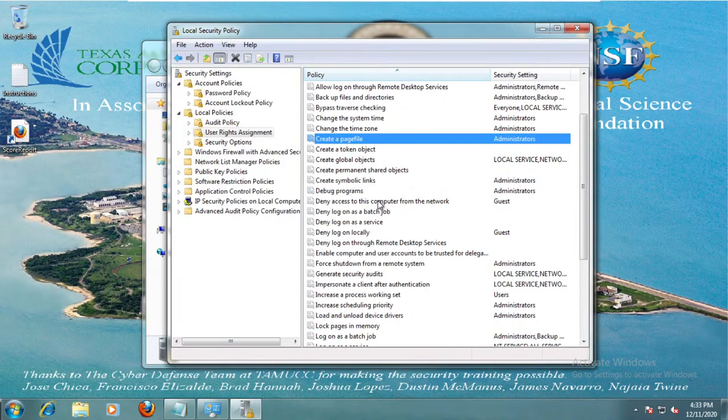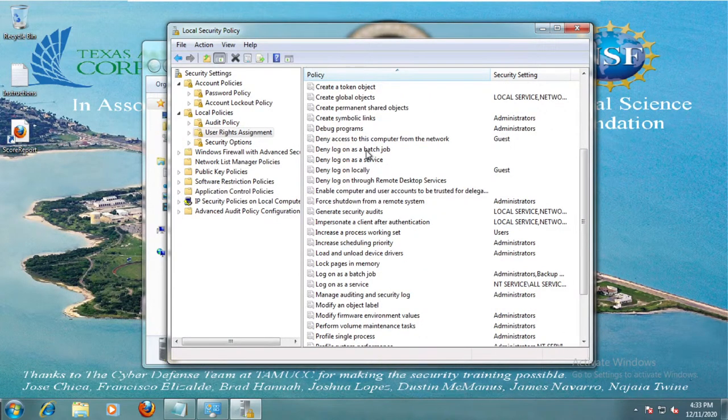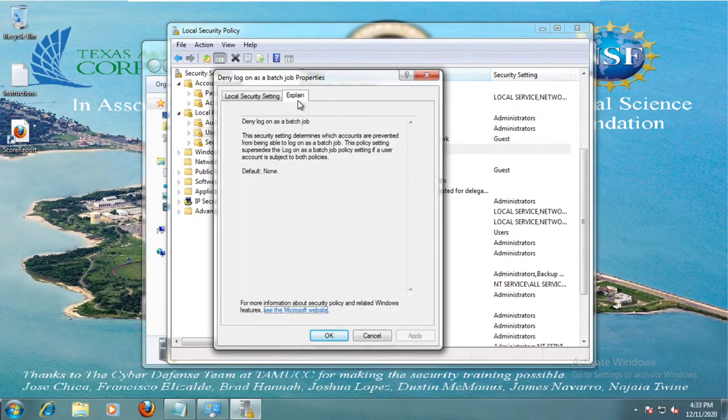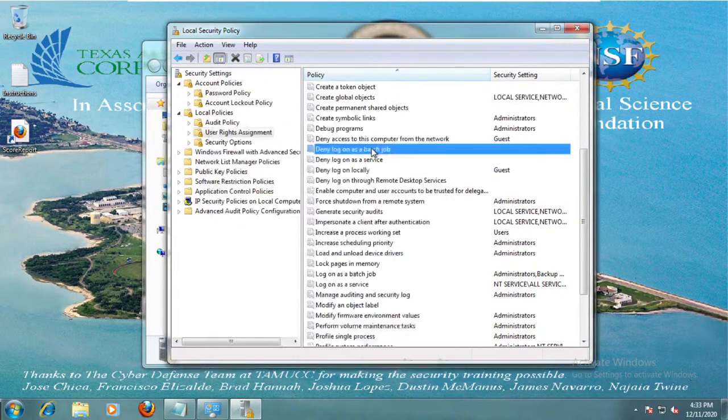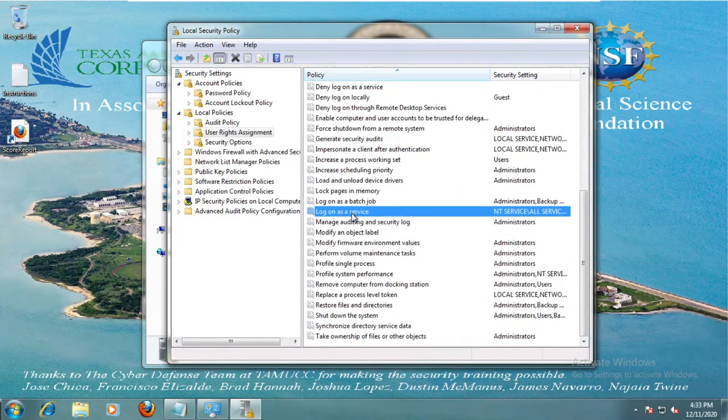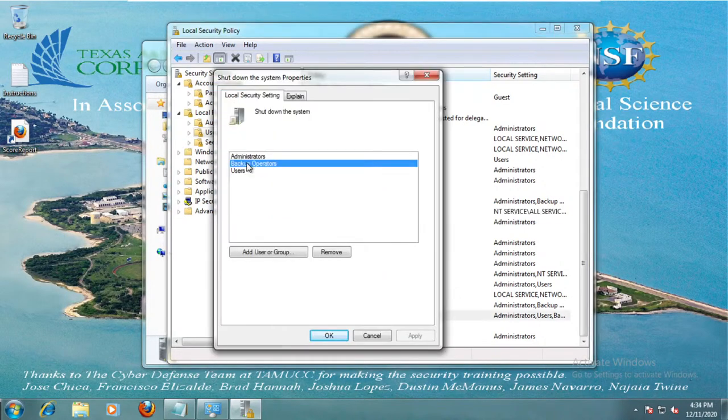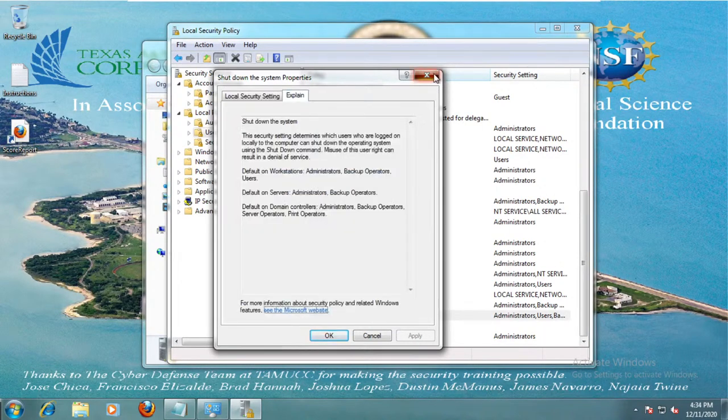Anything else should be here? Deny logon as a batch job. I'm not sure, but I feel like this probably might give you points if you did that. Deny log on. What else should we shut down? Oh yeah, here we go. Shut down the system. No, actually that's fine. Basically, I believe whoever's logged in locally can turn off the computer.